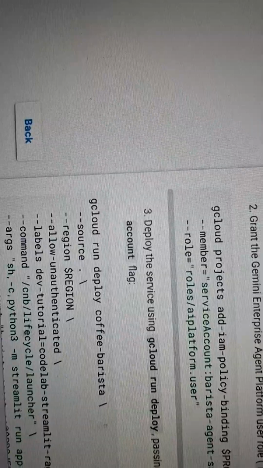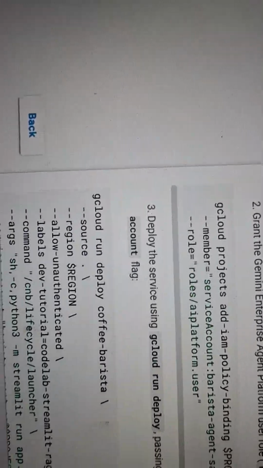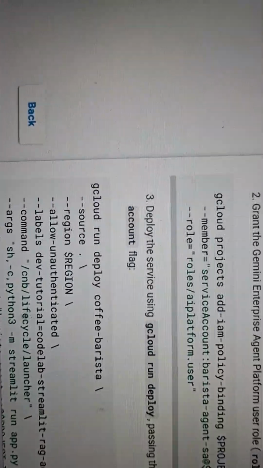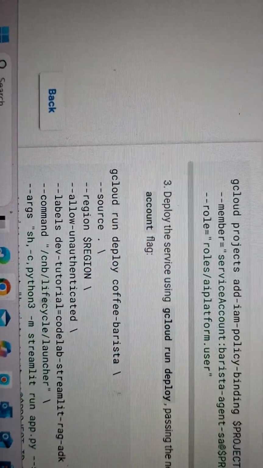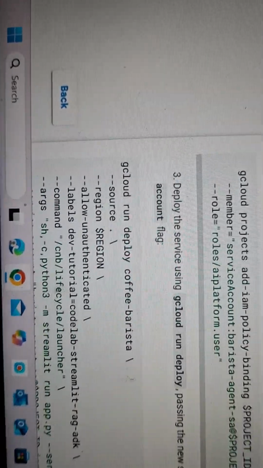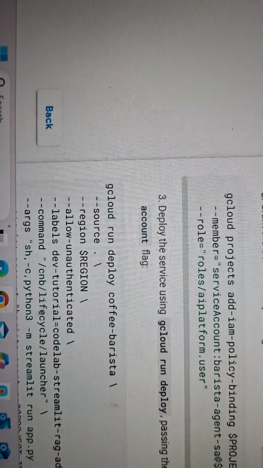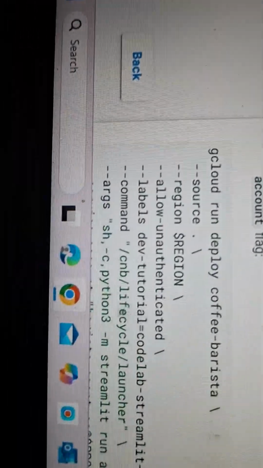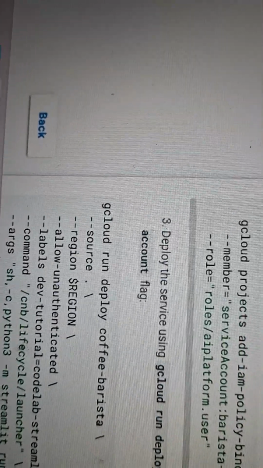Then the member ID, which is linked again to your service account and your project. So member ID is basically service account barista agent, your project ID, like in my case it was my GCP cohort RAG automated agent .iam.gserviceaccount.com, and the role is AI platform.user, which is a generic role we always provide to each and every dedicated service account for deploying the agents on the Cloud Run.